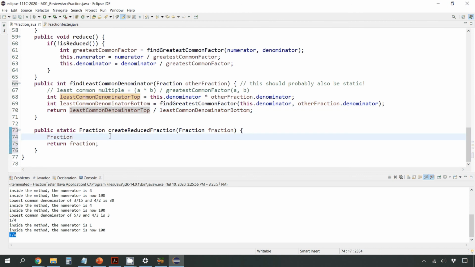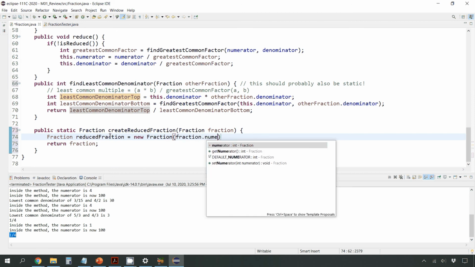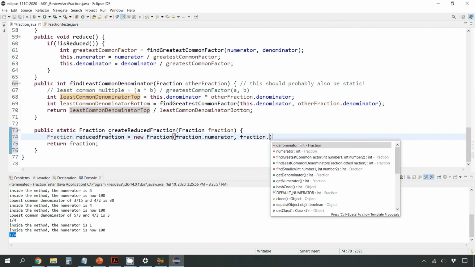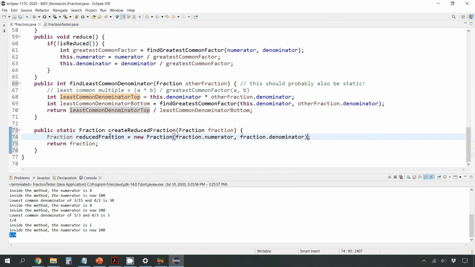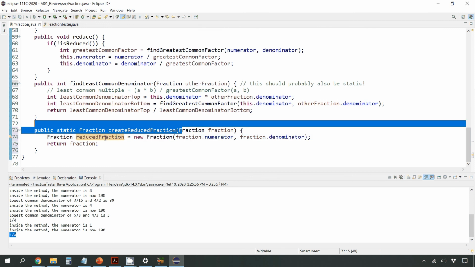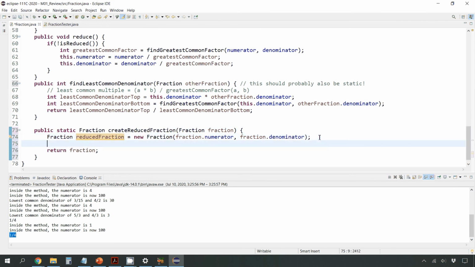So what I want to do is create a new fraction using the same values, the numerator and the denominator that are passed in as a parameter. And now anything I do to this new fraction, this new object, won't affect the parameter at all. So now I can say, reduce fraction dot reduce, and then return that reduced fraction. Okay.